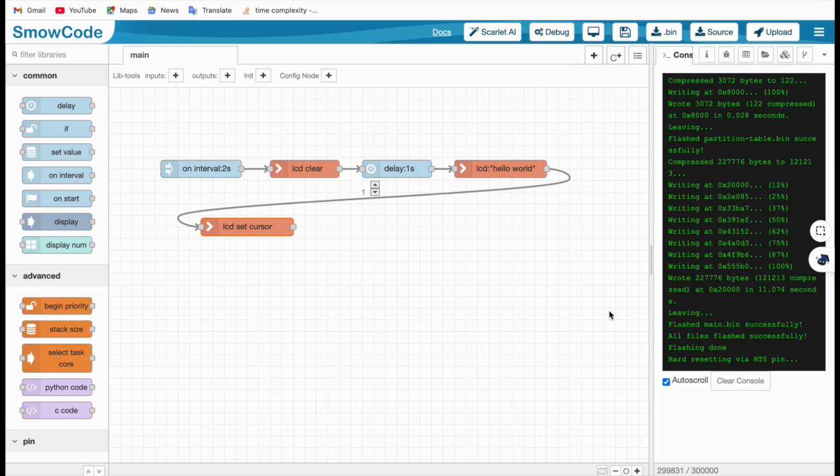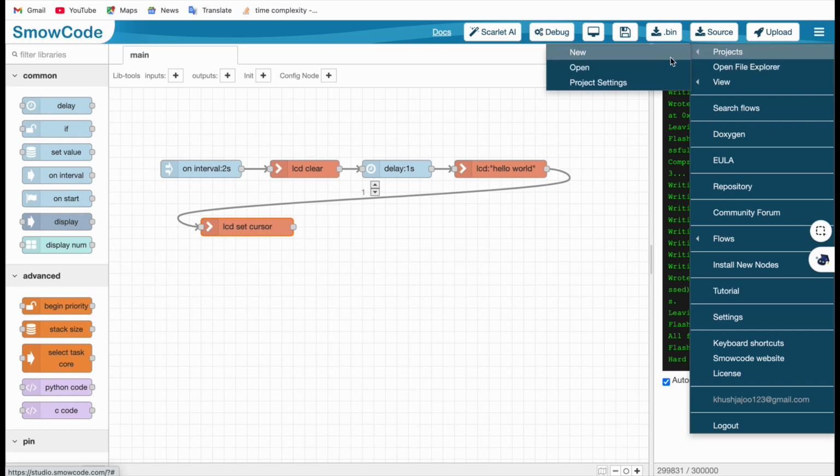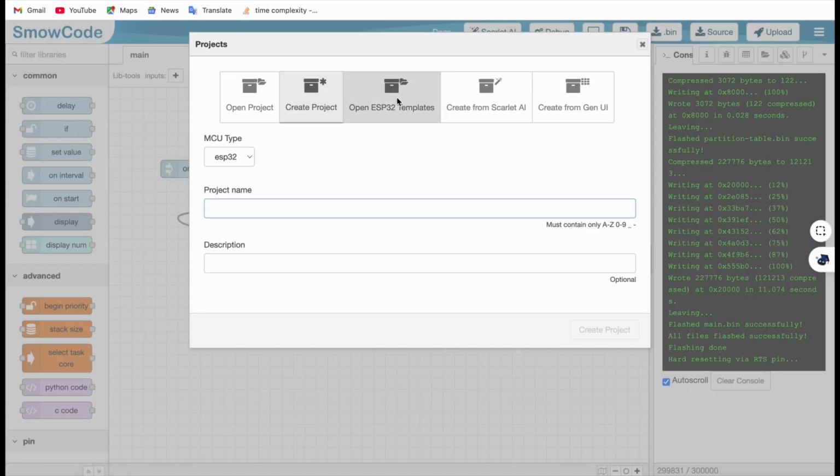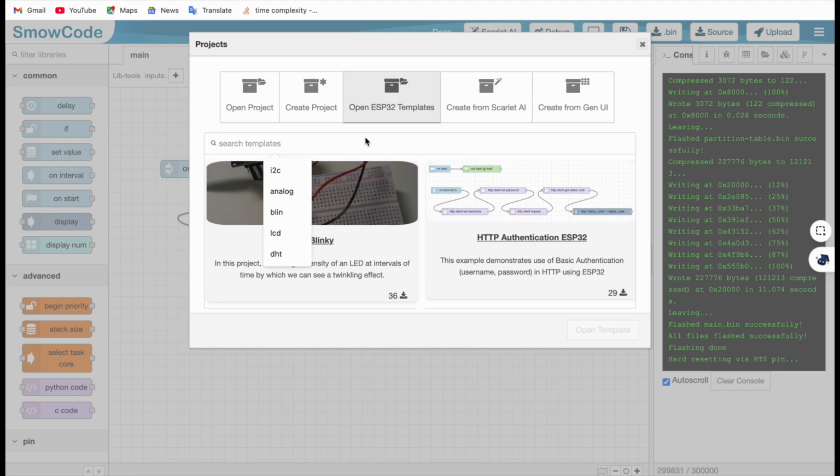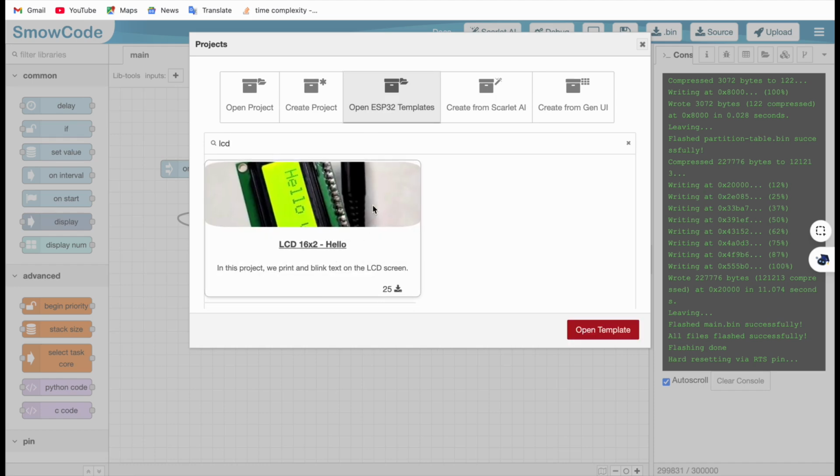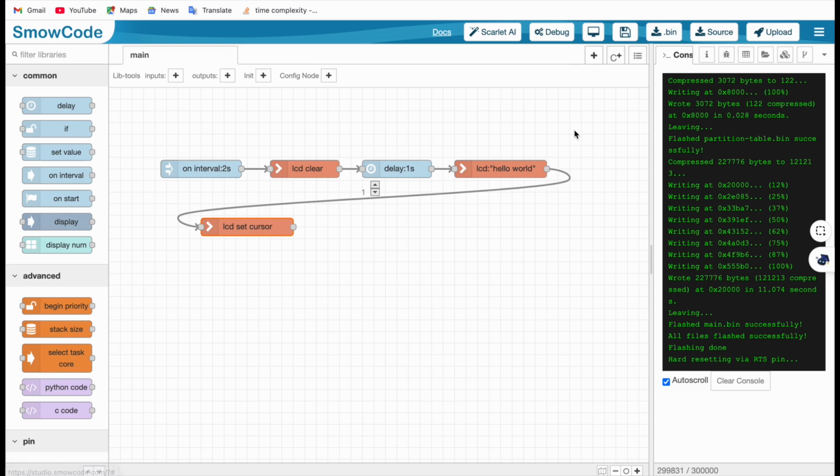So hello everyone, in this video I am going to tell you how to use the LCD screen and the LCD nodes using SmowCode. So first of all, you can go to projects, go to new, and choose the template LCD right here, and you will get a demo program of LCD16:2 hello. That's what I have opened right here, and I have just added one thing to it. I have added the LCD set cursor as well. Now let's go to the flow and understand what the LCD nodes do.